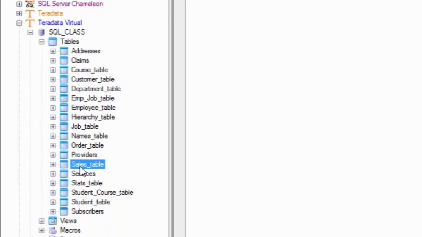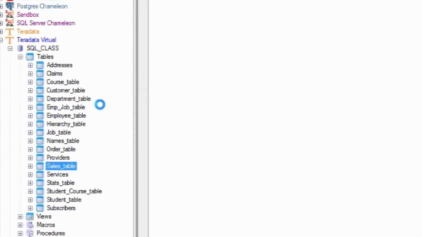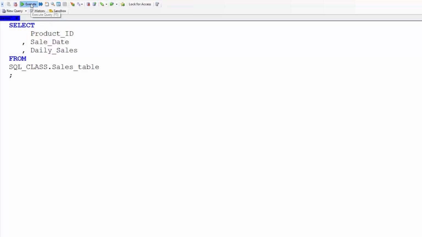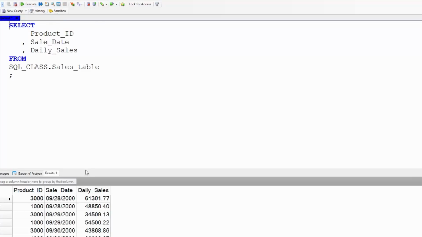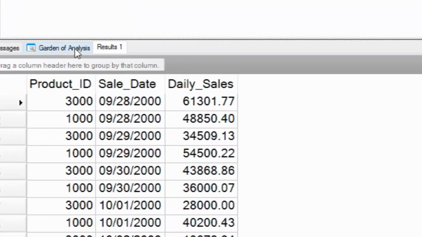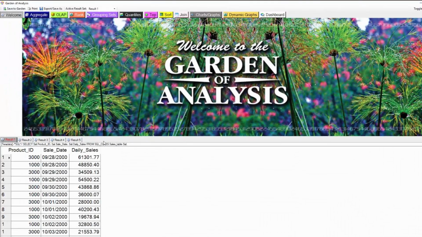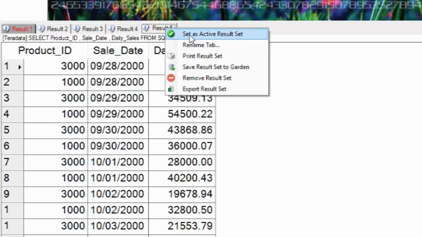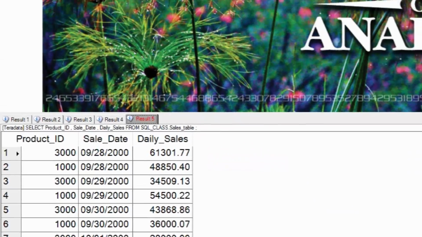So I'm just going to query the sales table. And I have that now. I'm going to go to the Garden of Analysis, and it's the last result set I just ran. So I will right click on that and say Set as Active Result Set. Now I choose grouping sets.